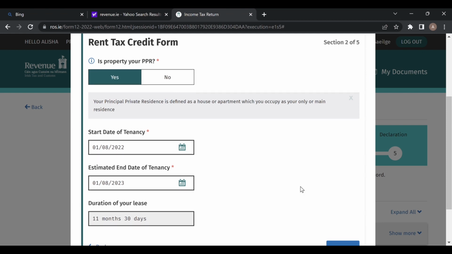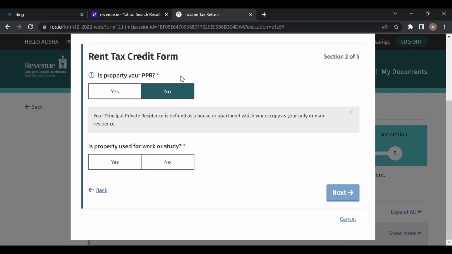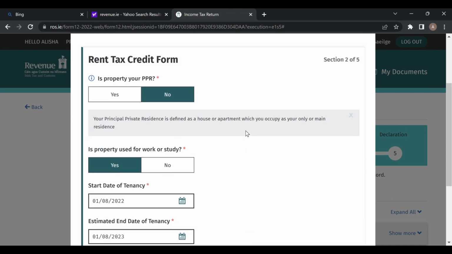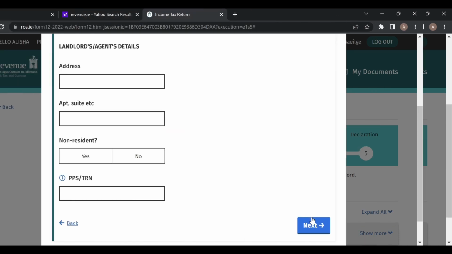If it's yes for you, then you need to put your start date and estimated end date of tenancy, and it will calculate your duration of lease. And if you're selecting no, it will ask you is the property used for work or study, and then you can put your start date of tenancy and estimated end date of tenancy. Then again it will calculate your duration of lease, and after that press next.